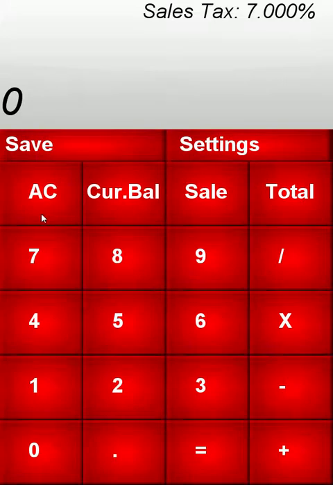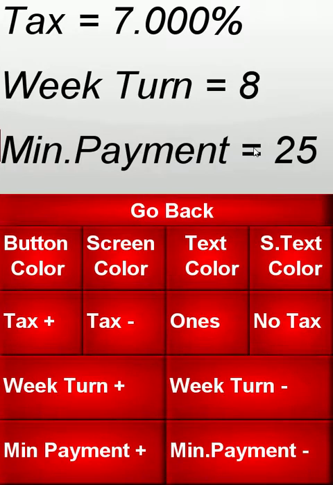In this tutorial, I'm going to show you how to set your tax rate, your week turn, and the minimum payment that you will take. The first thing we want to do is press Settings, and it'll take you over to the Settings page. Up at the top, it'll display our tax rate. It's at 7%. Under it, our week turn. Then under that, our minimum payment.